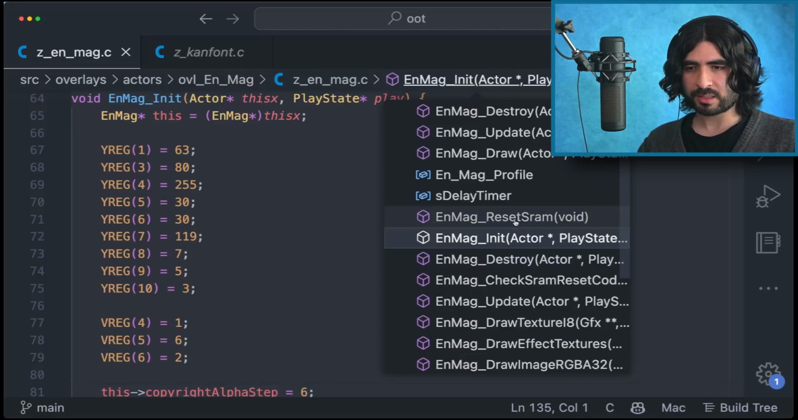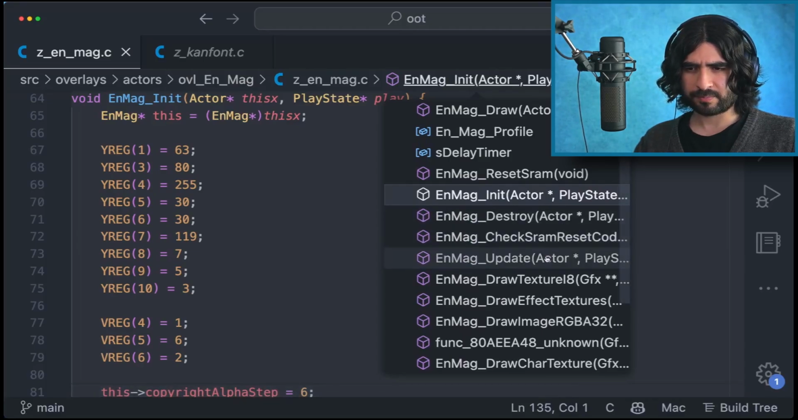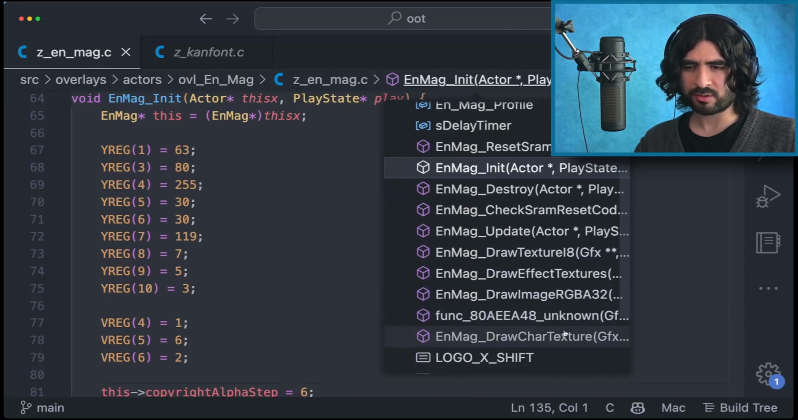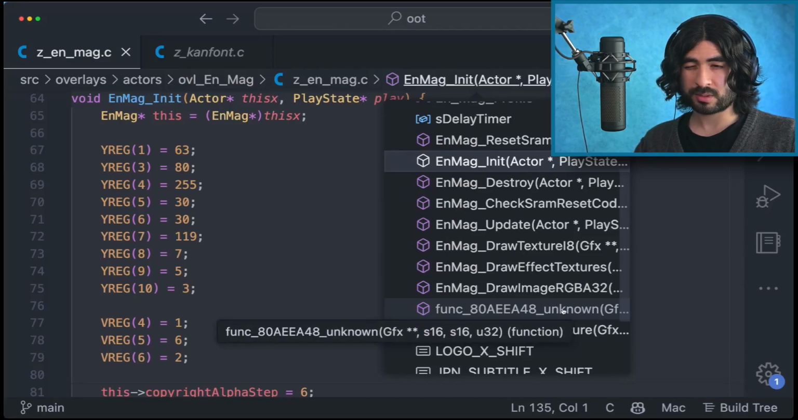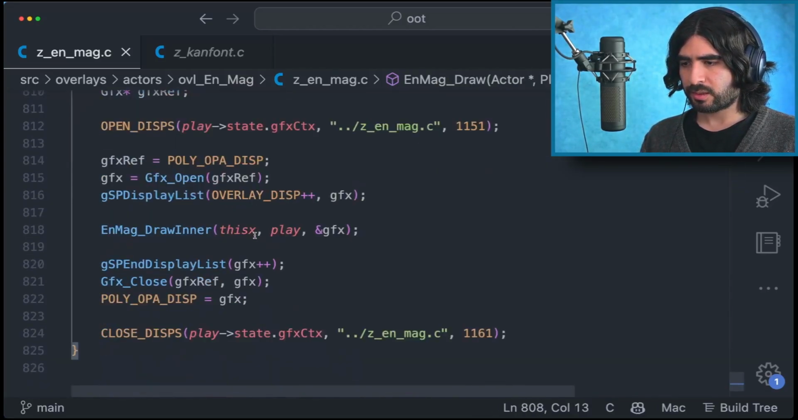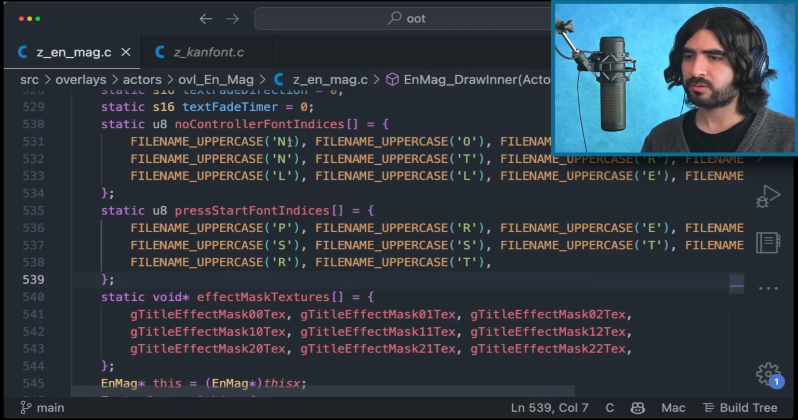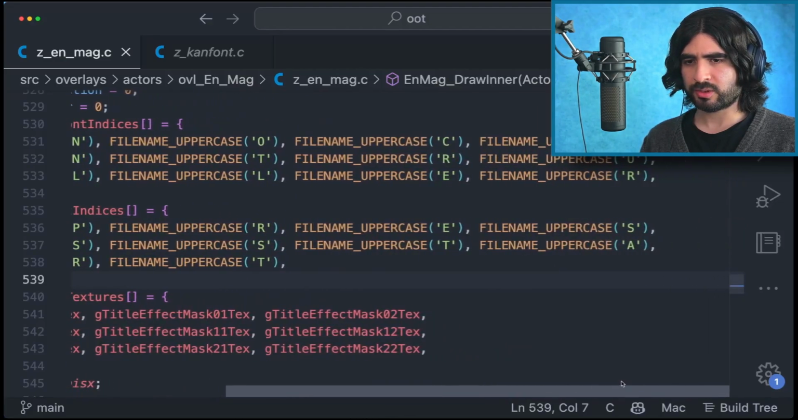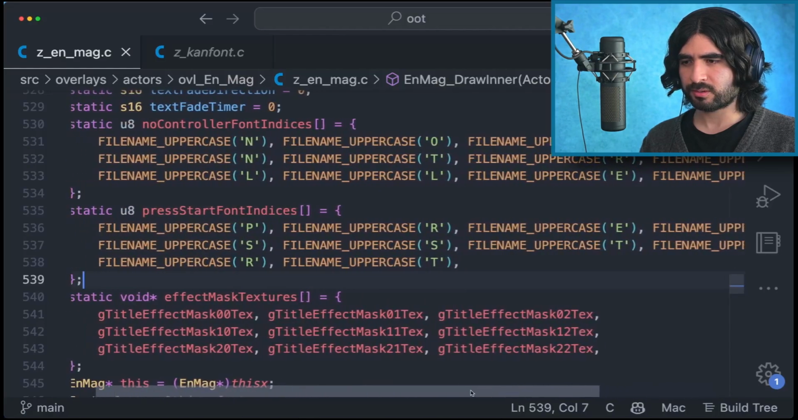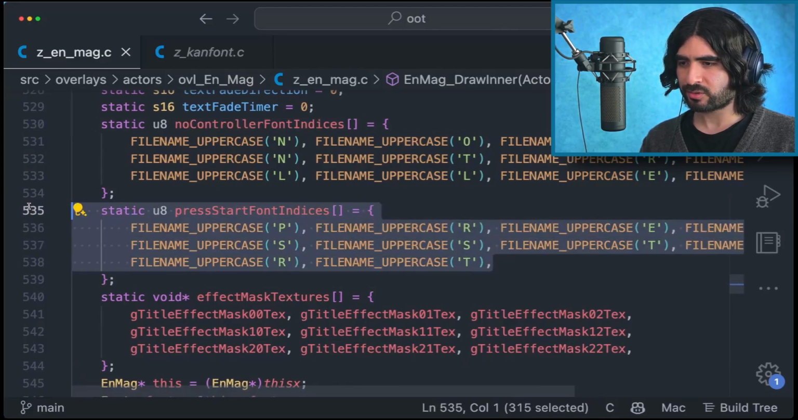So we have enmag init, reset SRAM, not super interested in that. Update, okay, we have draw texture, so it knows how to draw itself, which is interesting. Okay, so in here, it's probably going to call its, okay, draw inner, which probably calls those other, ooh, file name uppercase. No controller, okay. No controller font. Press start. Oh, okay. So here are the strings.